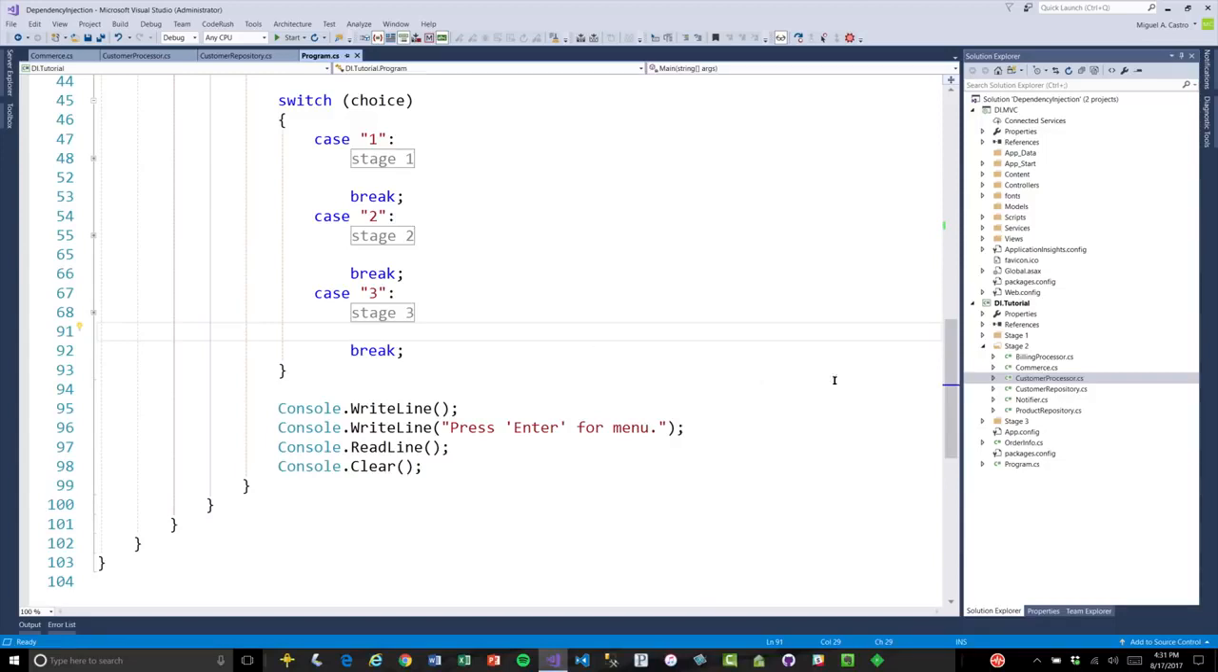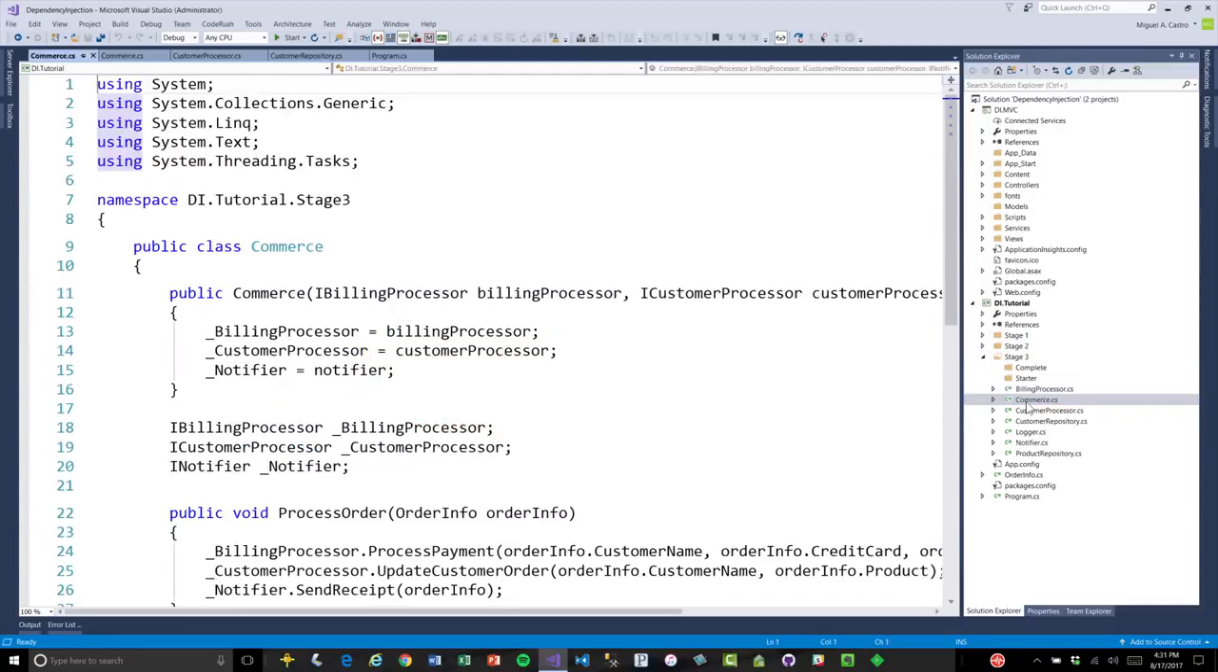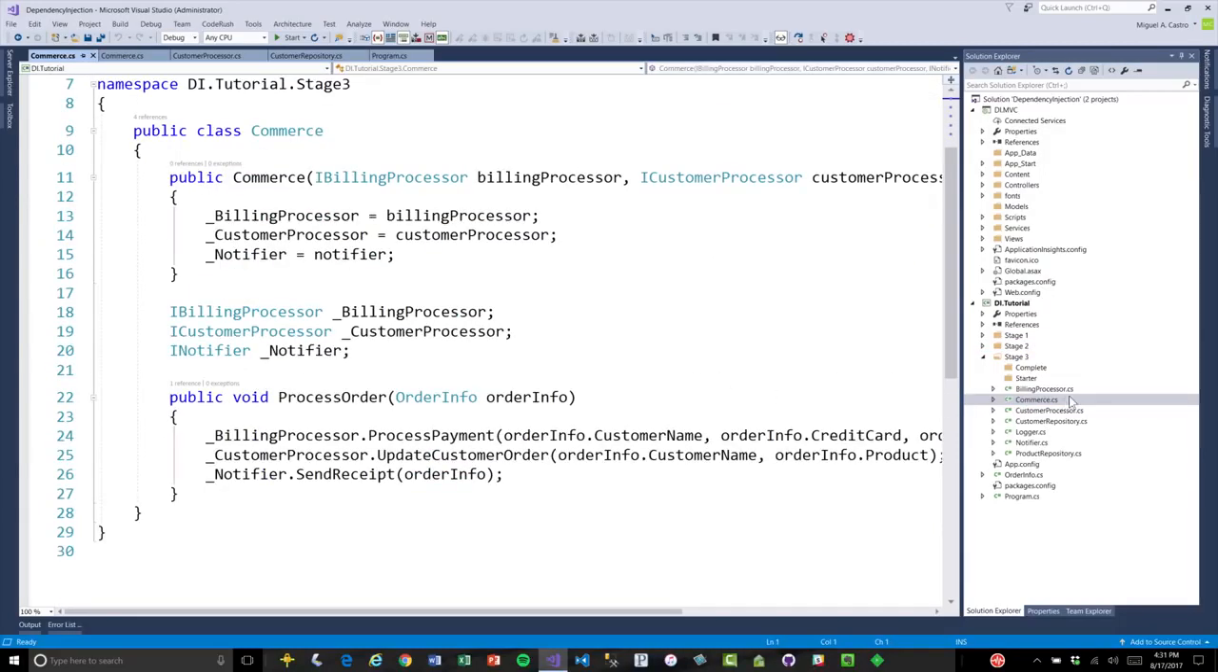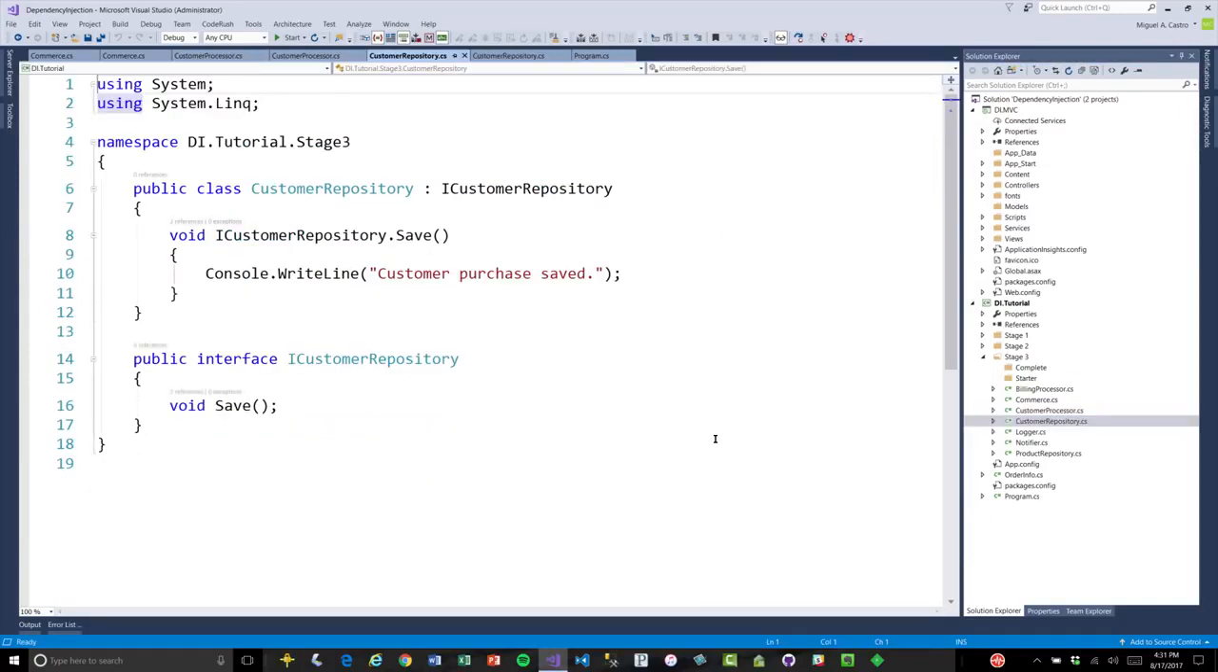For a DI container, I want to show you that the same abstractions are used. So I'm going to open up stage 3 here and show you that the commerce class looks exactly the same. The customer processor looks exactly the same. There's my interface. Look at my customer repository. I've just taken all that abstraction and moved it. Now what I've done is add a DI container to this project. I use a container called AutoFac. To me, it's not only one of the most powerful ones, but it's also very, very easy to use. It was written with a later .NET framework, so it's pretty modern.